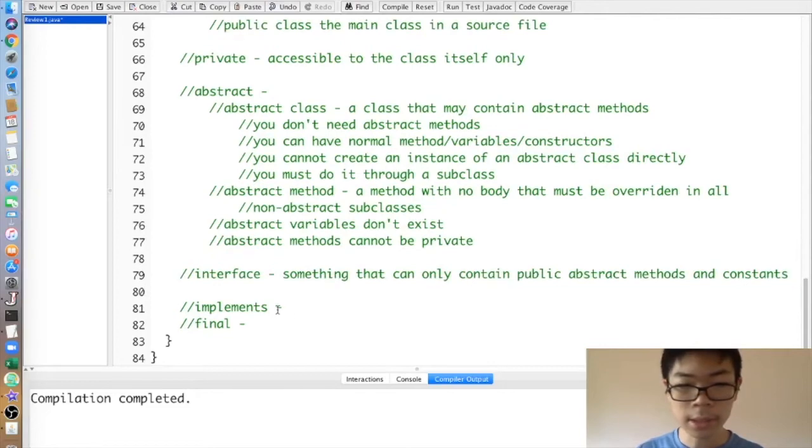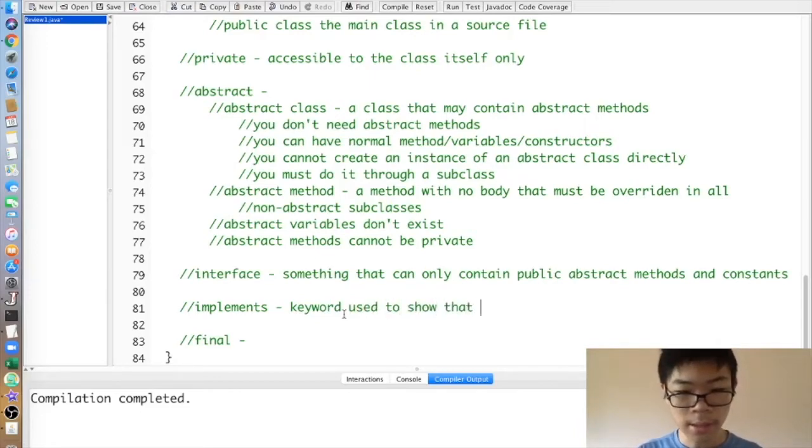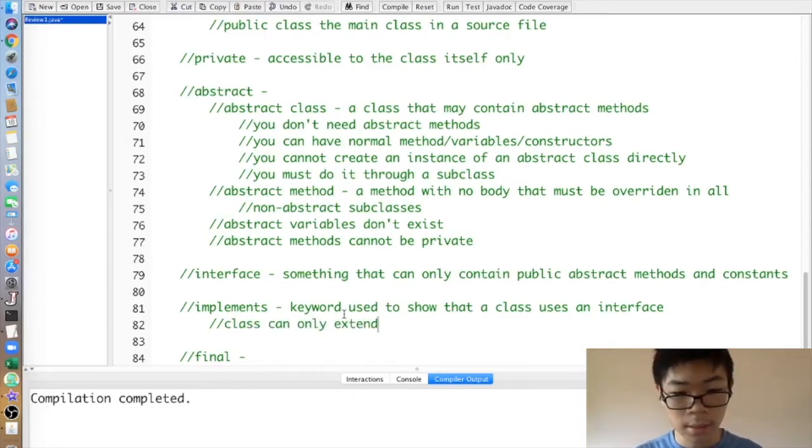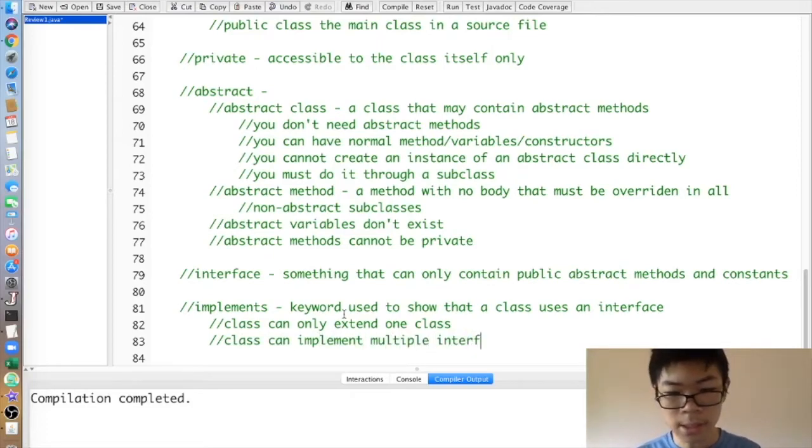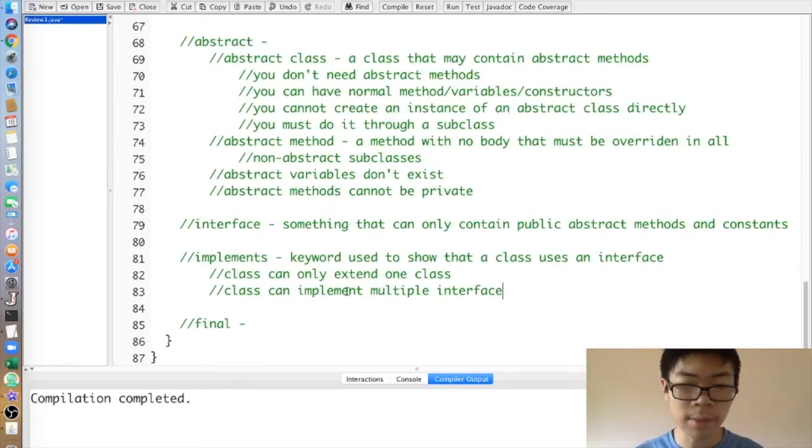And then, of course, implements, basically a keyword used to show that a class uses an interface. So first of all, a class can only extend one class, but it can implement multiple interfaces. You just need to separate the interfaces by commas. You can also extend one class and then implement interfaces. That's also allowed.